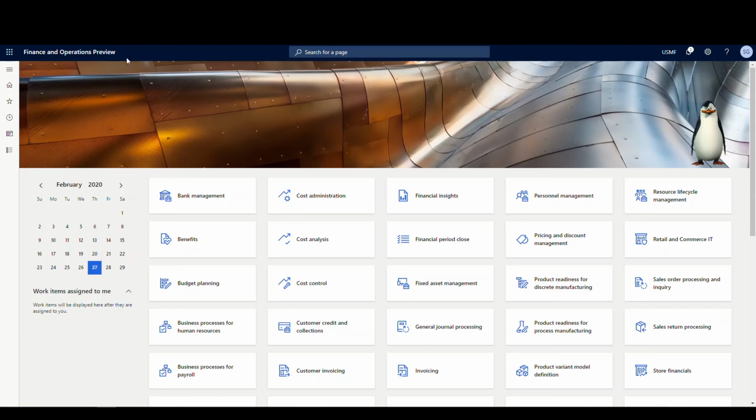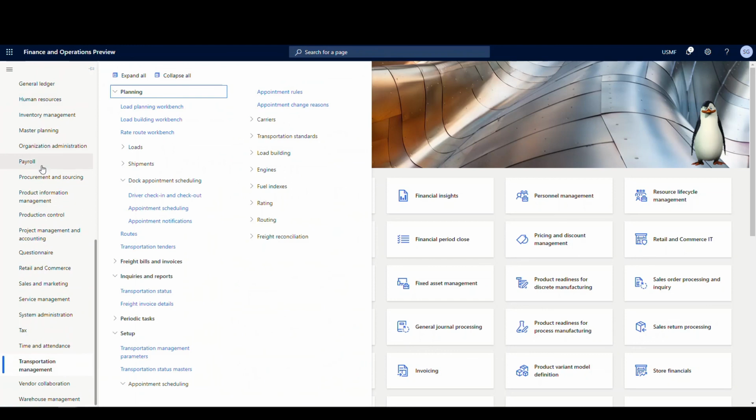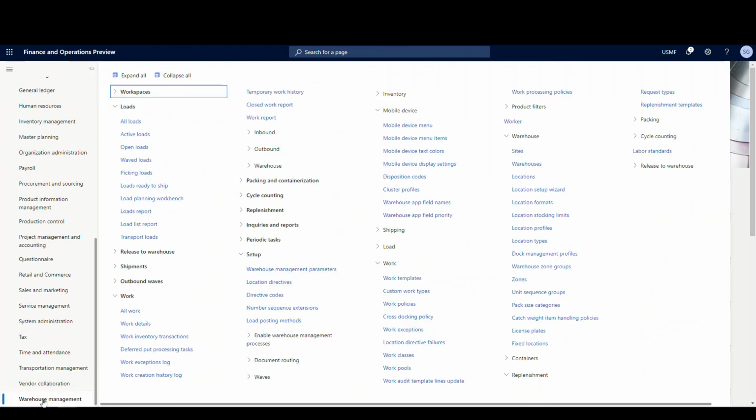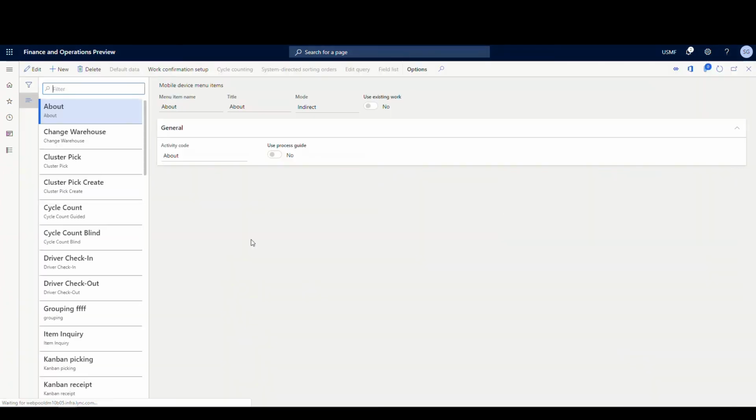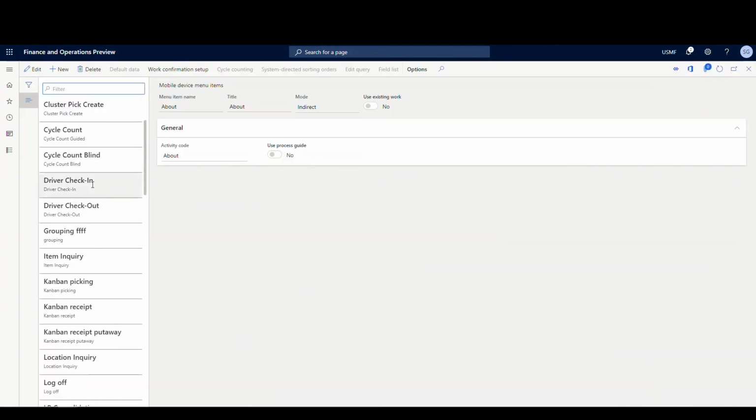All right, so the mobile menu setup is pretty straightforward. What we're going to do is go underneath warehouse management, and then go under setup, then mobile device, and then mobile device menu items. And into this, I created two options here, driver check-in and driver check-out. Both modes are indirect.